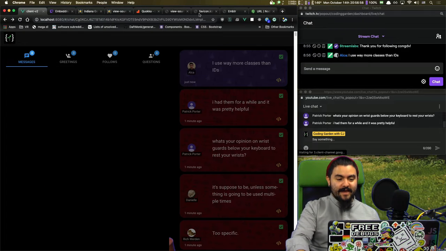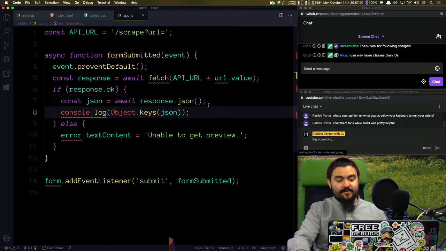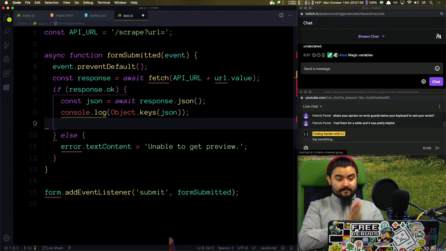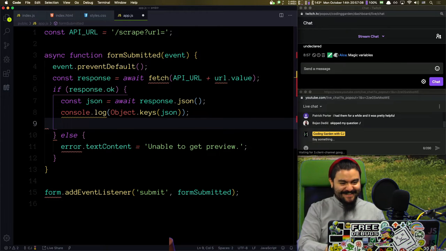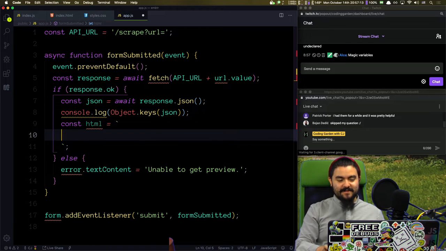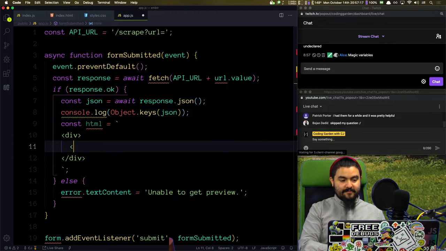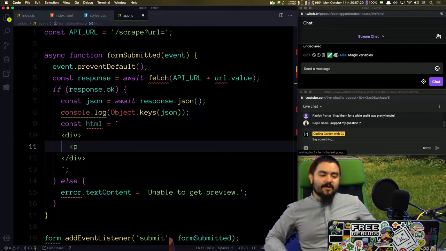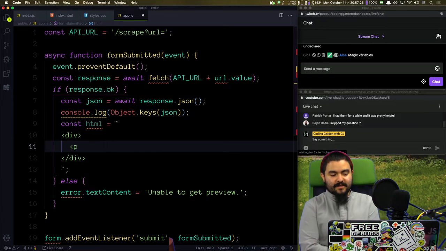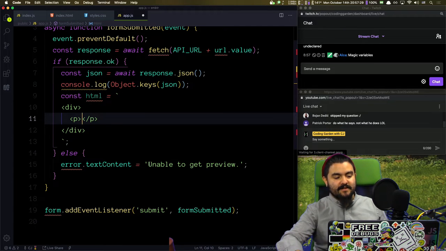Okay, so now we have the properties. Let's create a nice little HTML string and add it to the page. Magic variables, exactly. So let's create a property called HTML. It's going to be just one nice big template string. It's going to be a div. Inside of that, we'll probably just do inline styles, so it's styled well by default. That way you can copy and paste it into any website and it's going to look good.